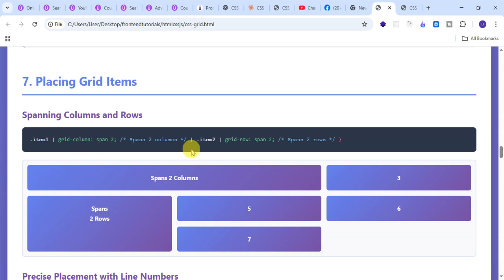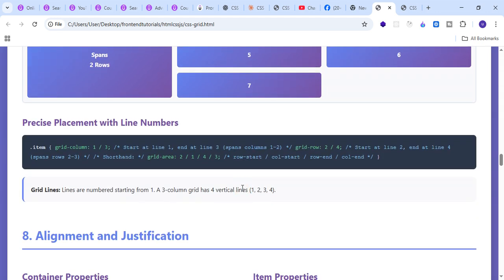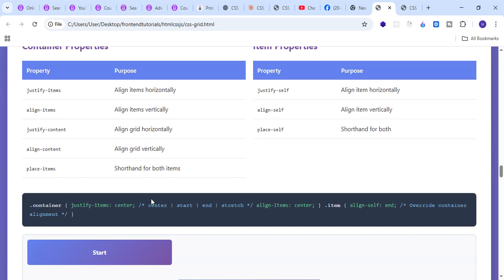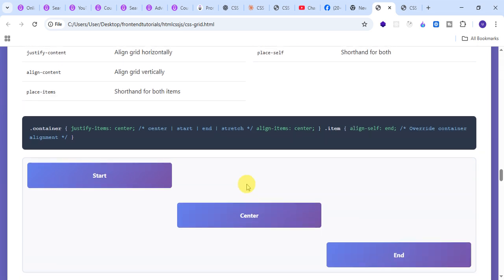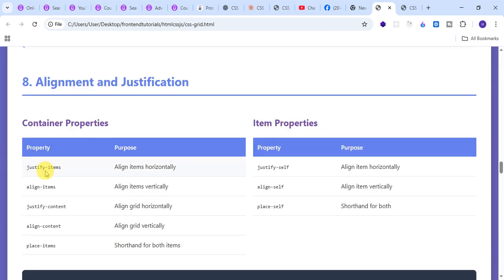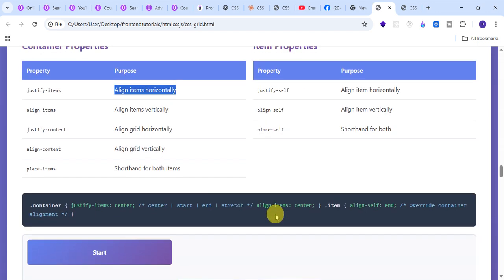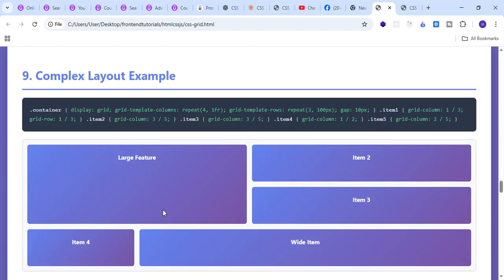Placing the grid items, we can place it like that as well, like we did: grid column span 2, grid row span 2. So this is like justify content, align items. Align the grid horizontally, align items vertically, align items horizontally. All these things we can do: justify self, align self, place self. We can do it in Flexbox, then we will be able to understand how it works. But here also we can see how it works.